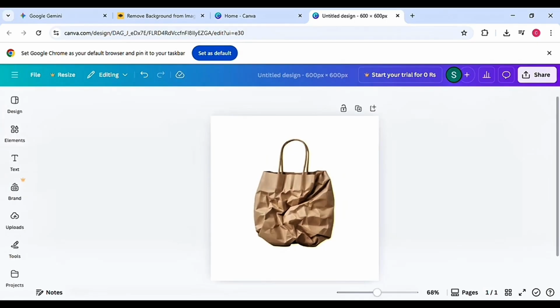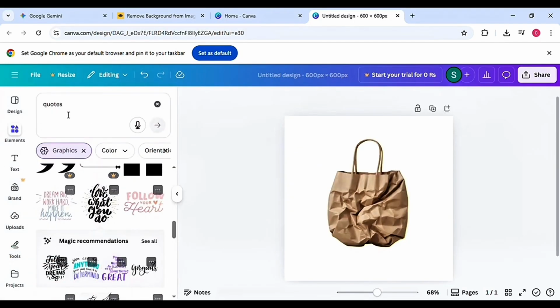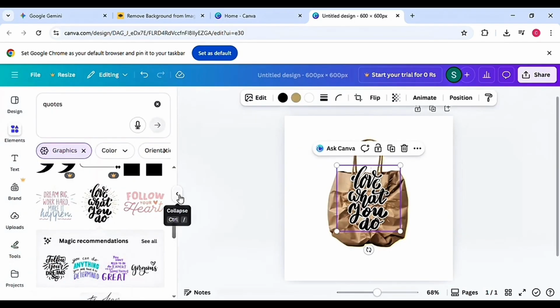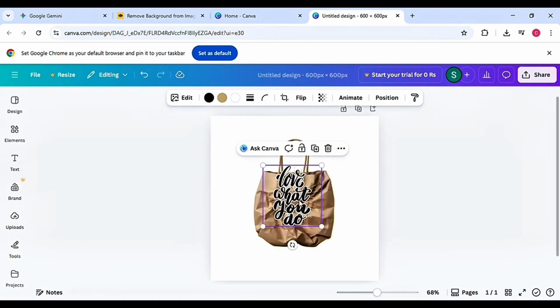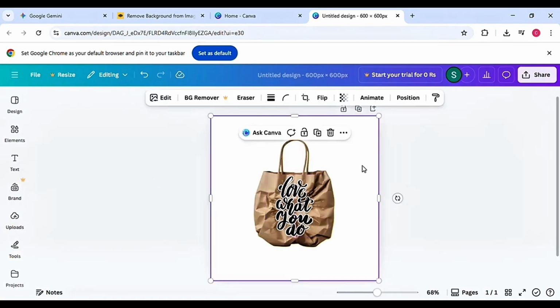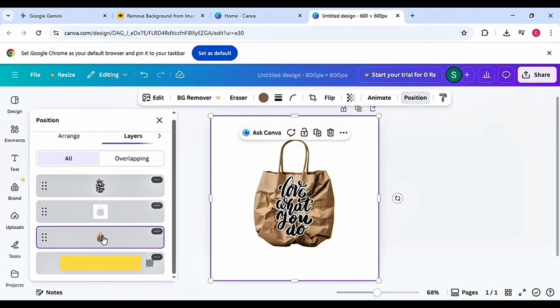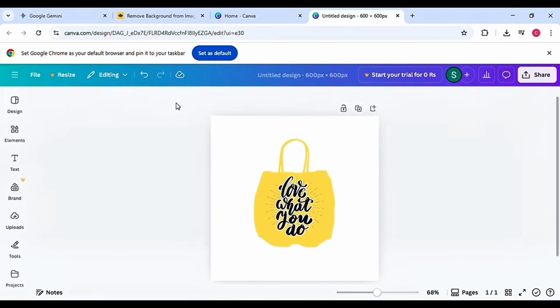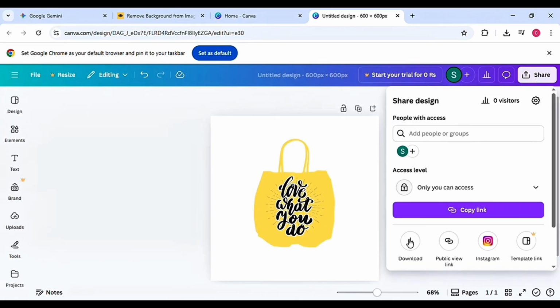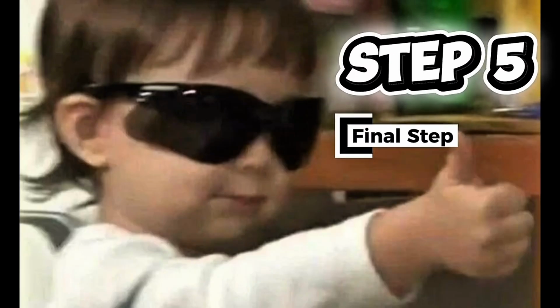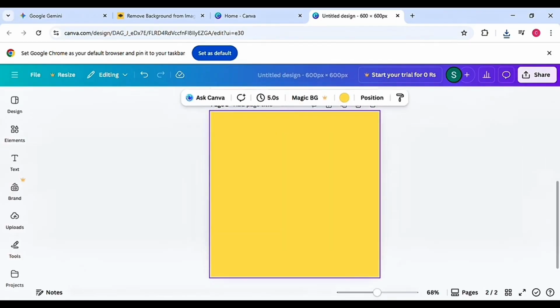Now go to Elements and search for quotes. You will find a variety of free daily life quotes from there. Pick one and adjust them on your bag. Now go to Positions and select the bag and delete it. Save this as PNG. Now add a new page and add the PNG we just saved. Also add the mockup bag.